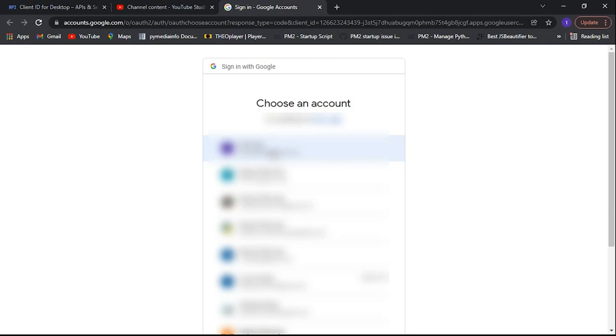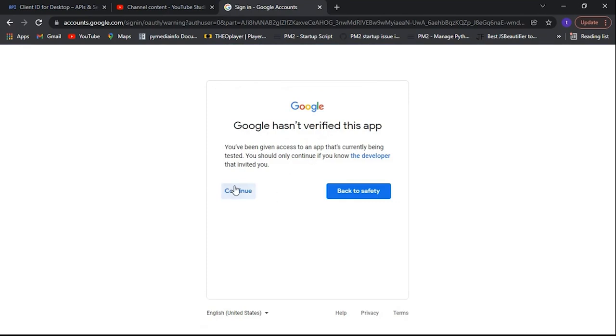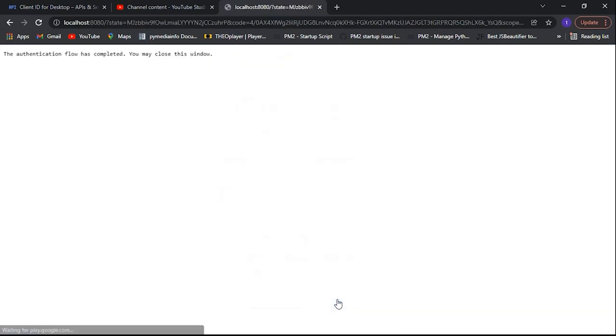Just click on this, click on continue. Google hasn't verified this app, click on continue, and it will ask that it wants access to your Google account. You have to select continue. Once your authentication is successful, it will show a message that the authentication was completed, and you can close this.